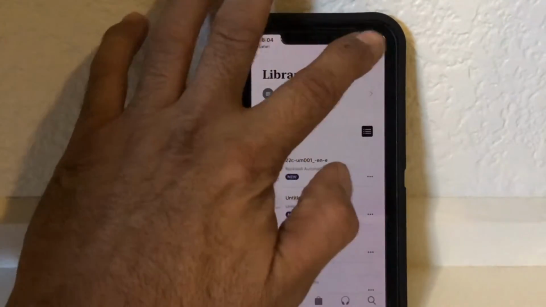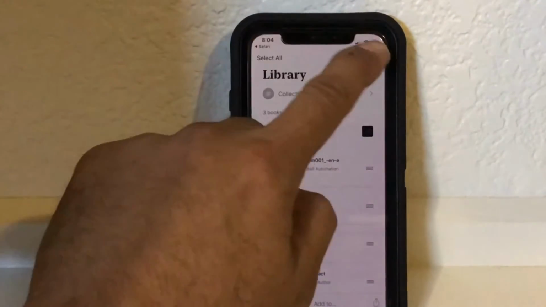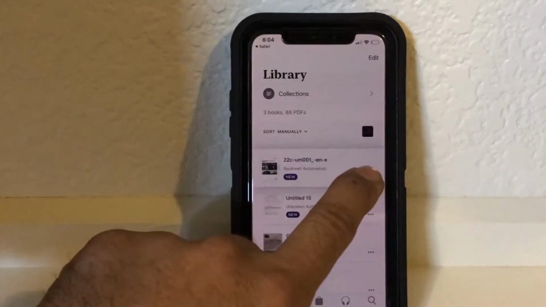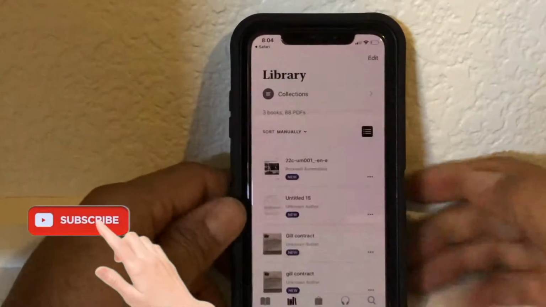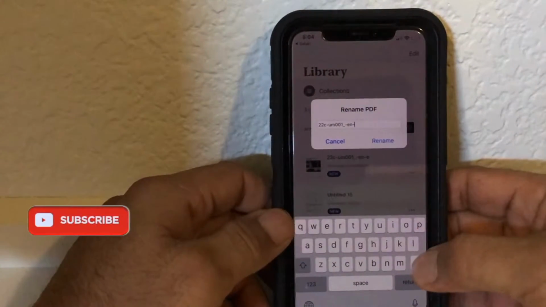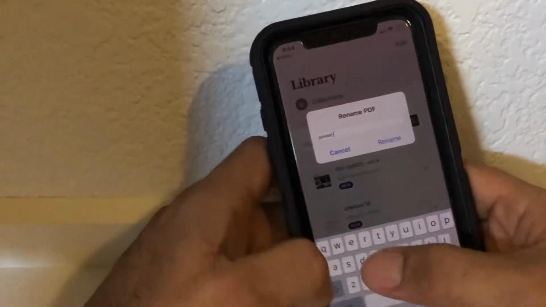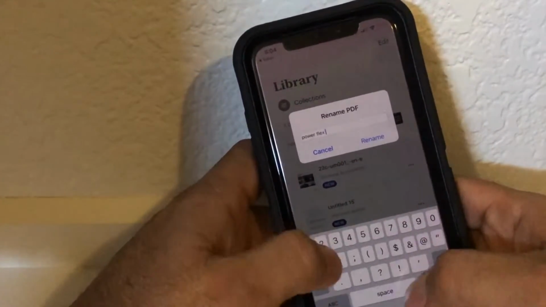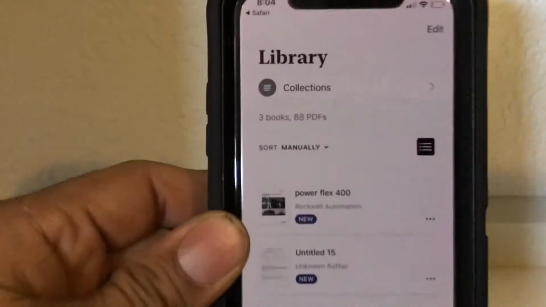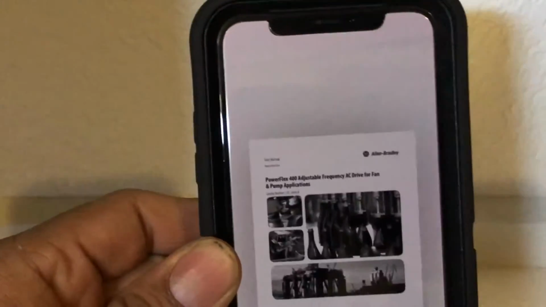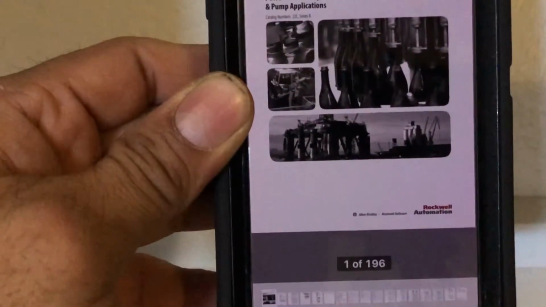Now over here you can edit whatever you want to do. You can delete, you can keep hold of it, or you can rename it. I'm going to say PowerFlex 400. That's it. It's renamed already. Let's open it and see how many pages it has. It has 196 pages.